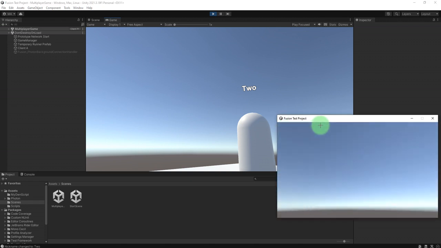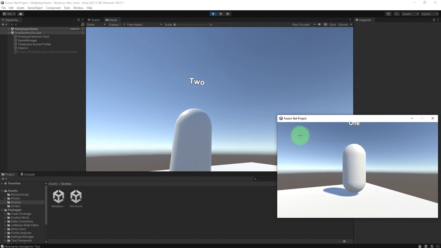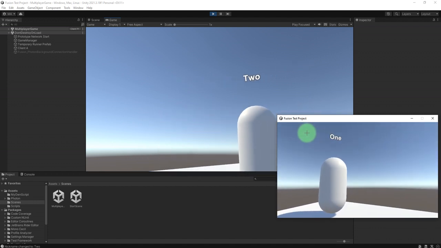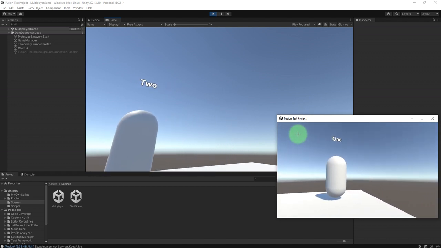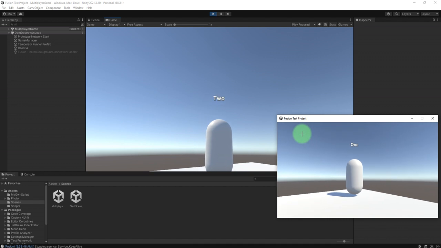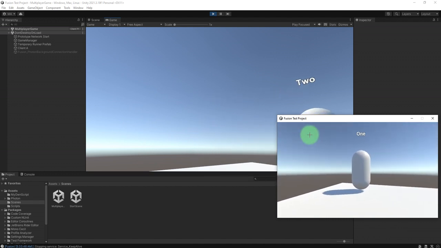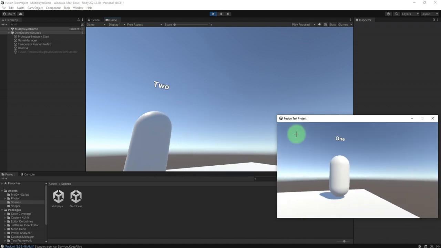And if you check this Windows standalone program, you can see the script is also working here. The nickname text is always facing towards the player's camera.